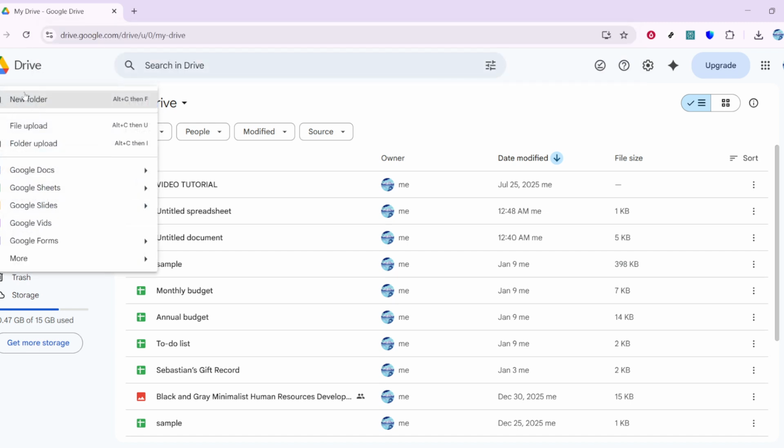Choose File Upload when you want to add individual items, like a document or a photo. If you've already arranged things on your computer, select Folder Upload to bring an entire folder and its contents at once. You'll see Upload Progress at the bottom corner, and when it's done, those files are safely stored in the cloud.